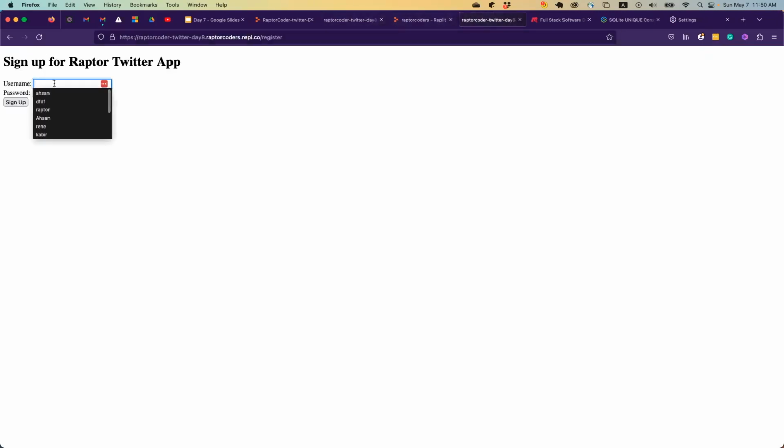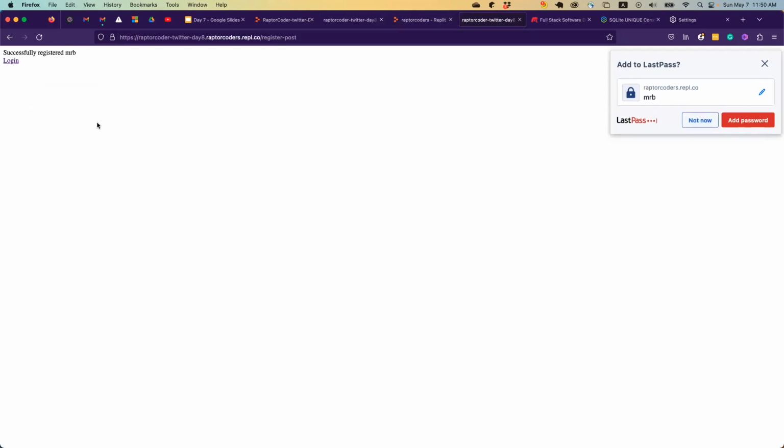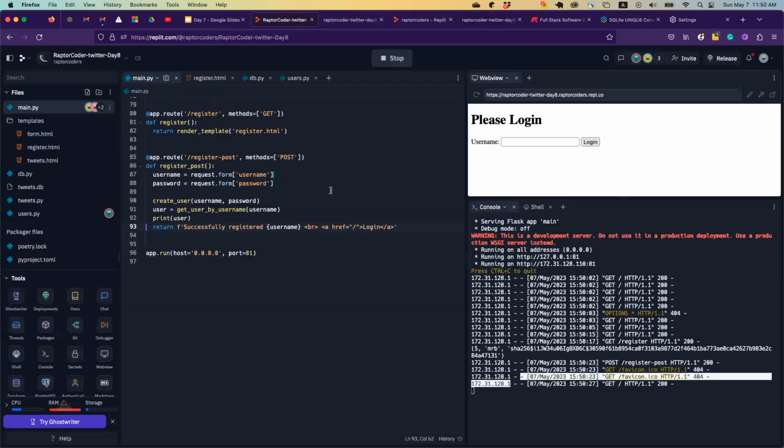And then it's going to be /register. Oh, sorry, my bad. Register, Mr. B and foo. And then if I sign up, it's signed up, and then let's go login. There you go. Now it's asking for username, but it's not asking for password. So let's fix that real quick.